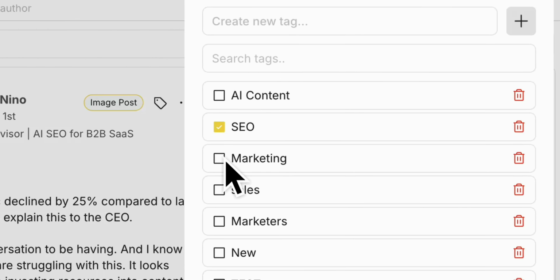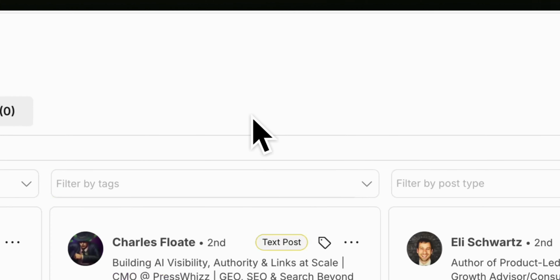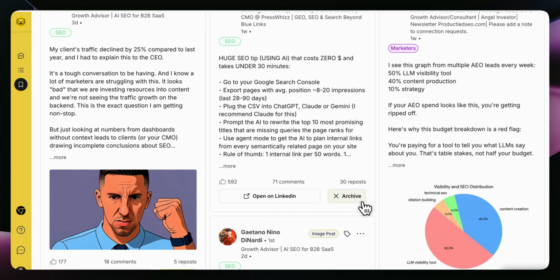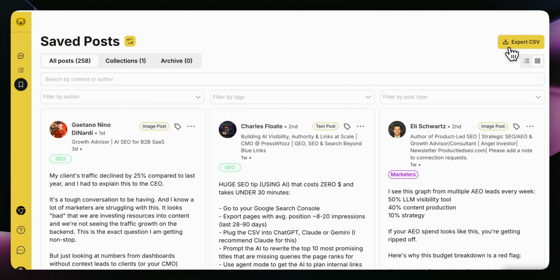So if I want to tag all this stuff with SEO content, I can do that and then search by those tags. I can create collections based on tags. So if I want all the SEO content together, I can create a collection of that just to see those. I can, of course, archive a post if I don't want it in here. This will still be in your saved posts in your LinkedIn profile. It just archives it from our view in Linkeezy. You can also open any post in LinkedIn and read it directly. And then you can, of course, export things. So that's a quick lay of the land of Linkeezy.